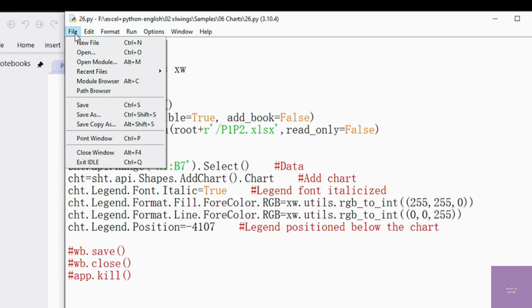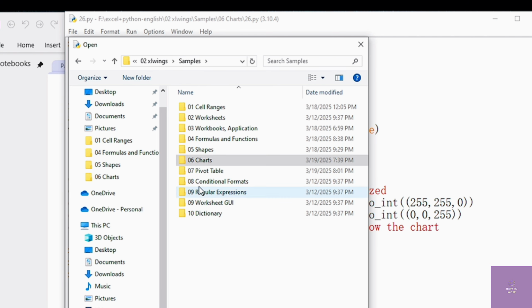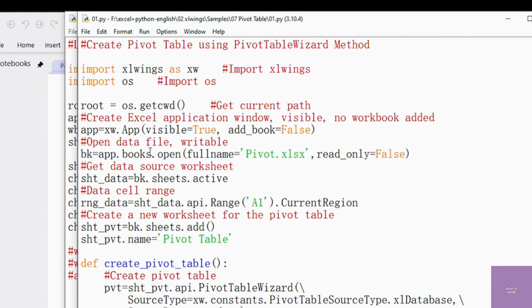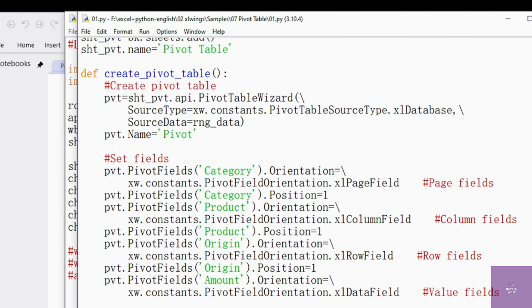Okay. Show the example of pivot table. Create a pivot table using the function we have just introduced. The above code. First, open the pivot.xlsx, the raw data, source data. Get active worksheet. Get a cell range. Then add a new worksheet to contain the pivot table. Set the name of the worksheet. Use the function to create the pivot table.